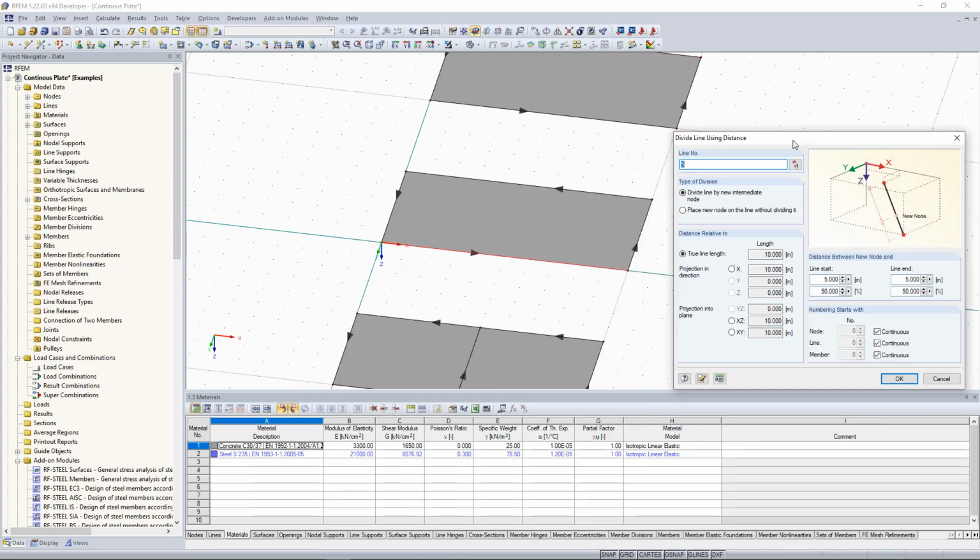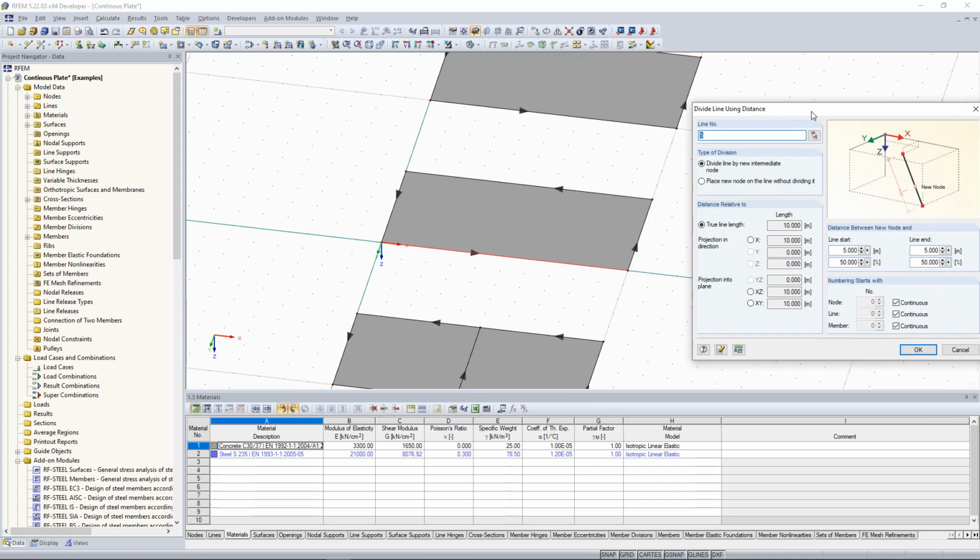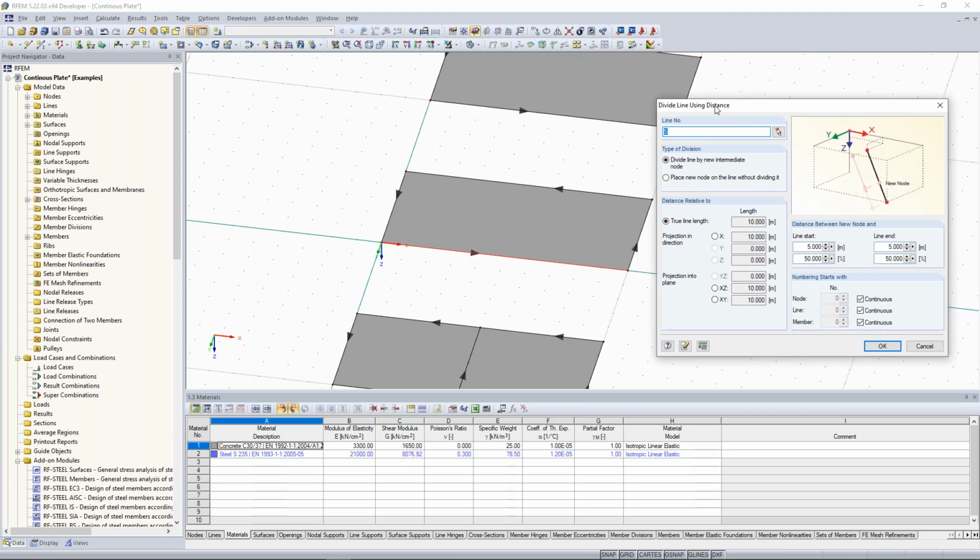Now, a really important point: every line and every member has its own orientation. So what does it mean? You see here these kinds of arrows. These arrows symbolize that the starting node is here on the left side and the ending node of this line is on the right side. This is very important when I use divide line by distance, because here I can set from which distance RFEM should divide. So when I set 6 meters from the line start, the new node will be created at a length of 6 meters from the line start, or 4 meters from the line end.